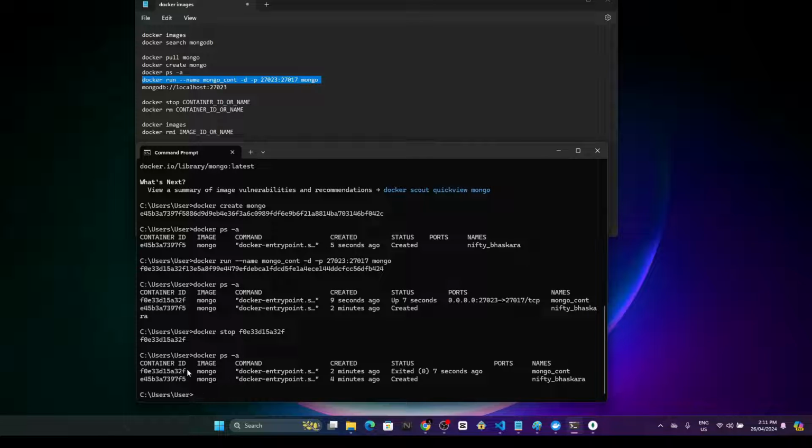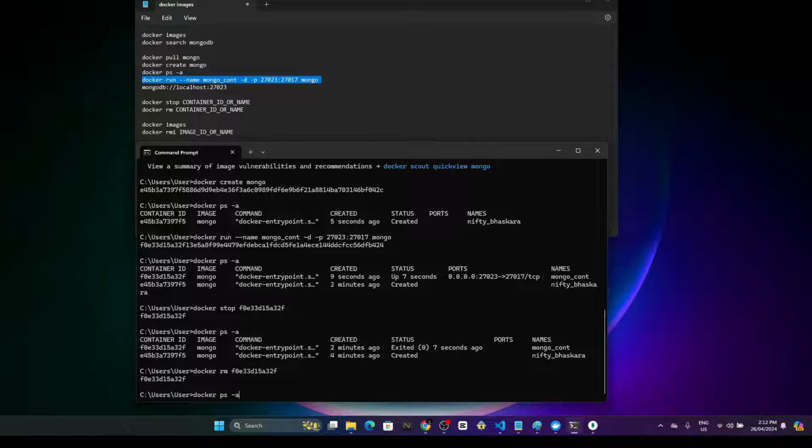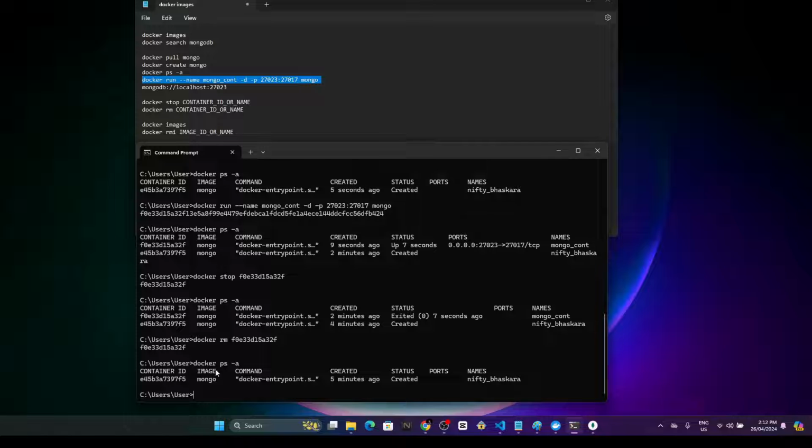And after that, we can remove this container as well. So we can use docker rm, and we are going to paste the container ID. This will remove the container. And if we go again with ps -a, you can see the container has been removed. We will do the same for the next container as well.